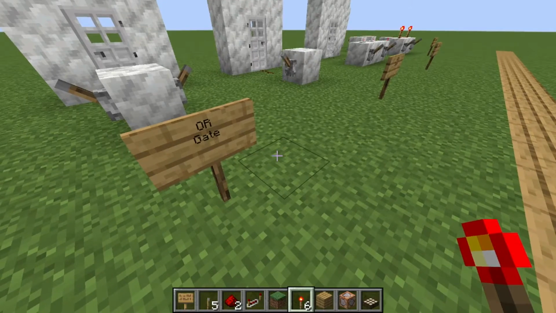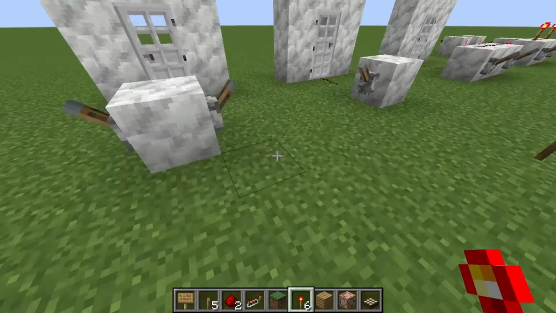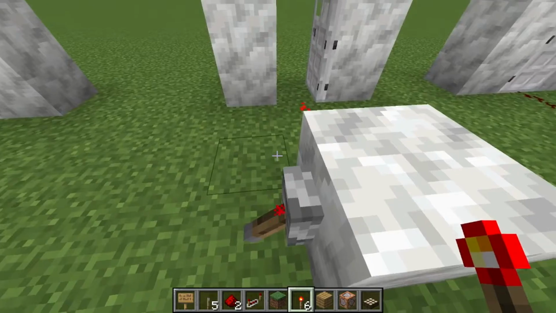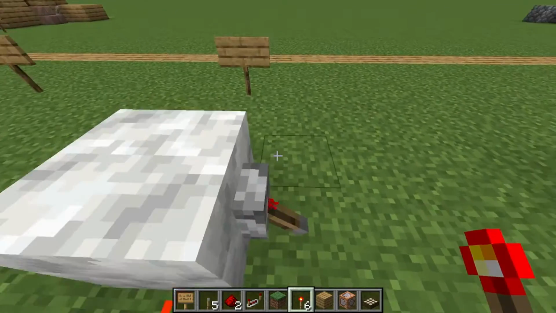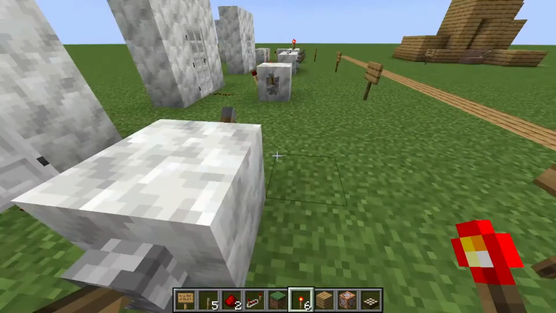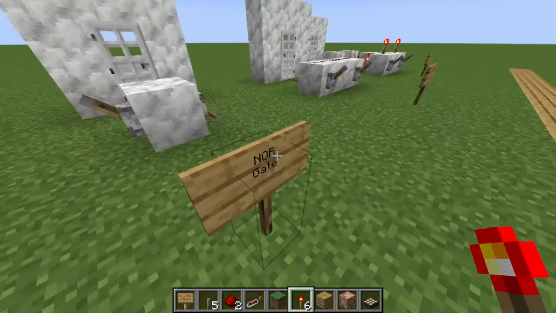And then we got an OR gate. If this one or that one's activated, it activates the switch. That's just redstone around the back side. But again, they both got to go up to deactivate it.